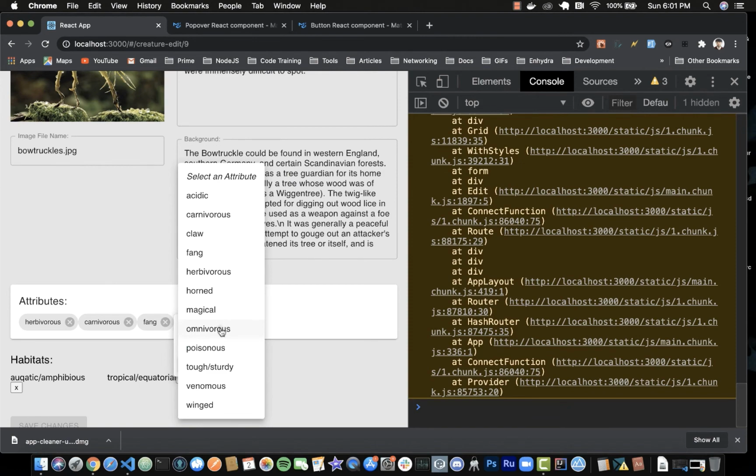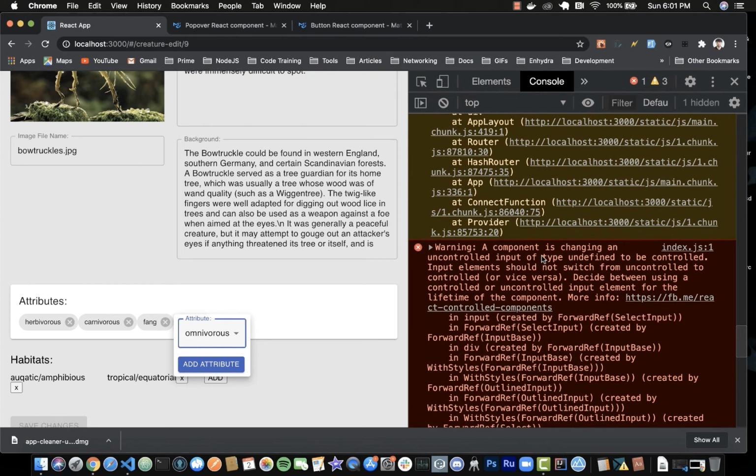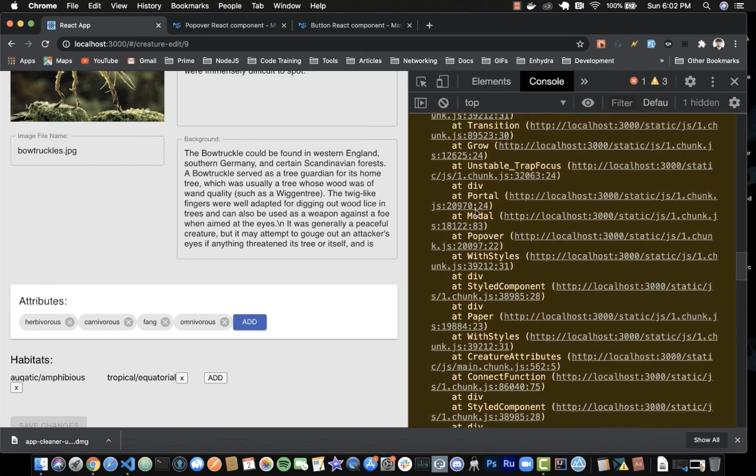Grab our attributes. Right, now it's giving us that error again, right? But this is just a warning. It's not breaking our code, but we could write better code. So it's saying a component is changing an uncontrolled input of type undefined to be controlled. Input elements should not switch from uncontrolled to controlled. Okay, so we probably need to add value in here. I think that's what it's talking about. So if I hit add on here, we still work, right? Like everything works, but we've got that warning.